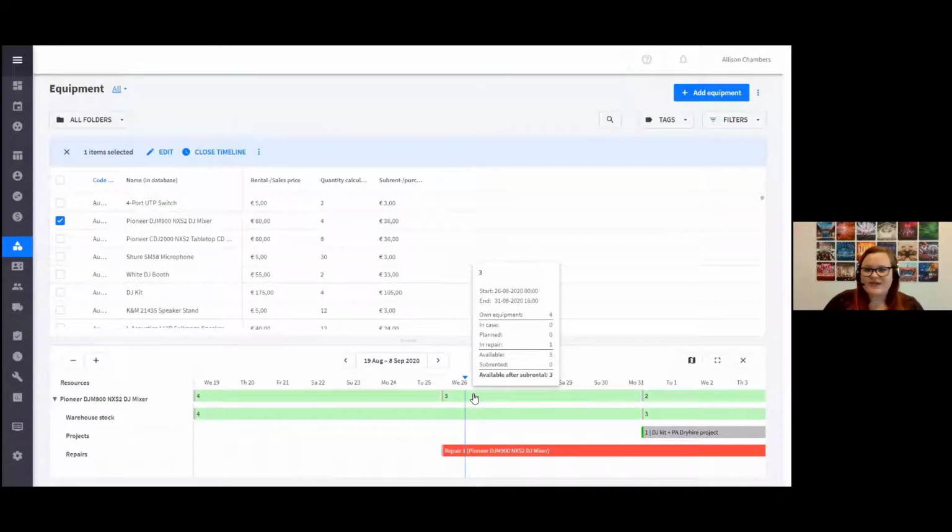The planning line also takes into account if you've subrented this item or if you have repairs of this item as well, because of course, if something is broken and can't be used, it will deduct from your planning availability.